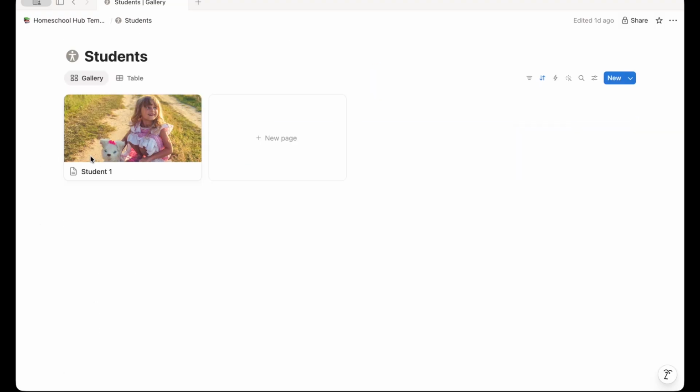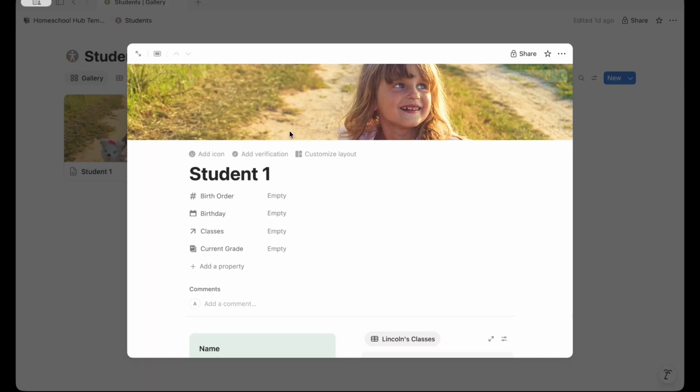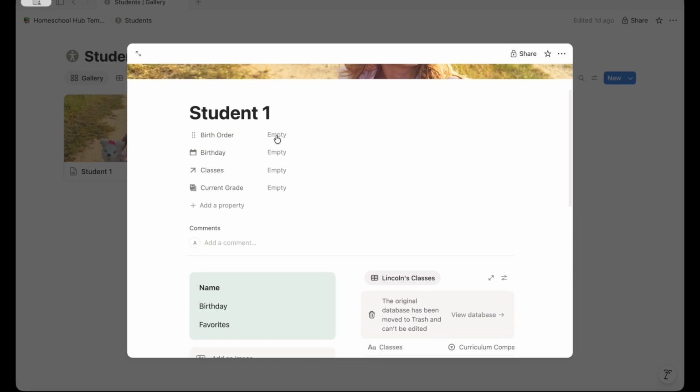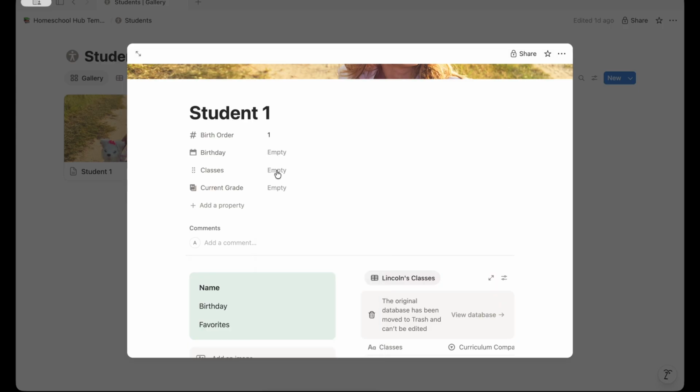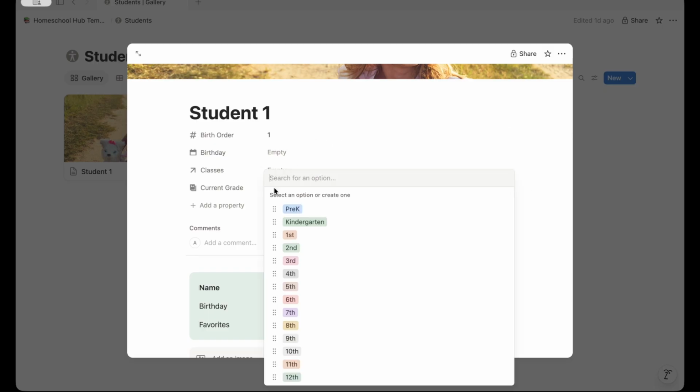So let's come back up here to the navigation. If you open up the students, you will see in each of these, you can open it up, you can put a picture of your child in as the cover. I like to have a birth order because my type A brain just likes to have the oldest to youngest. So say this is the oldest child, you can put their birthday in, you can put what classes they're taking, and we'll discuss that once we get into the next classes, and then what their current grade is.